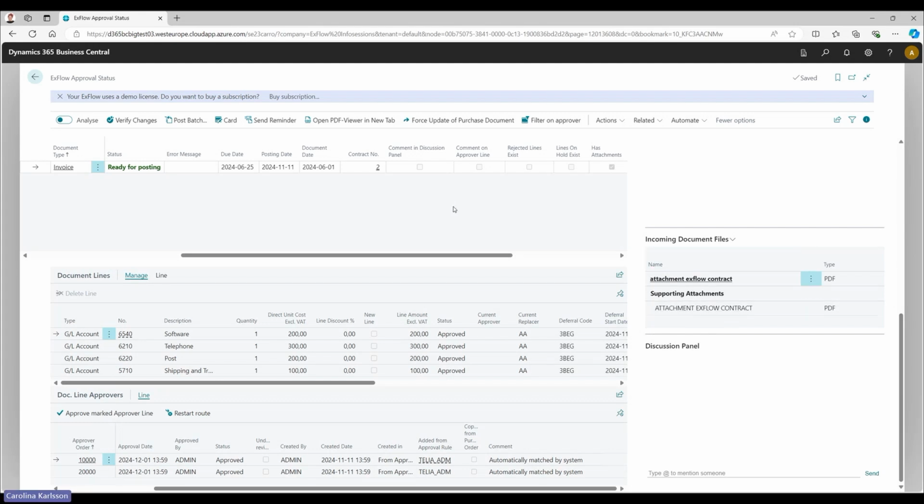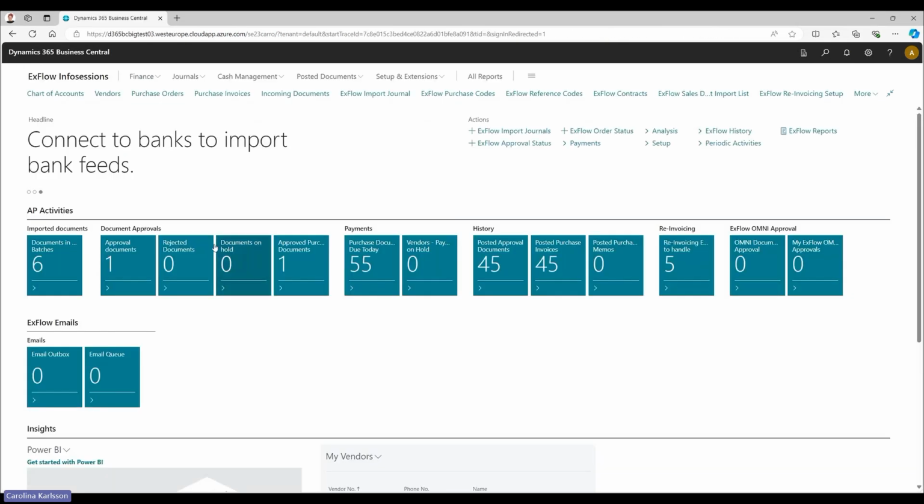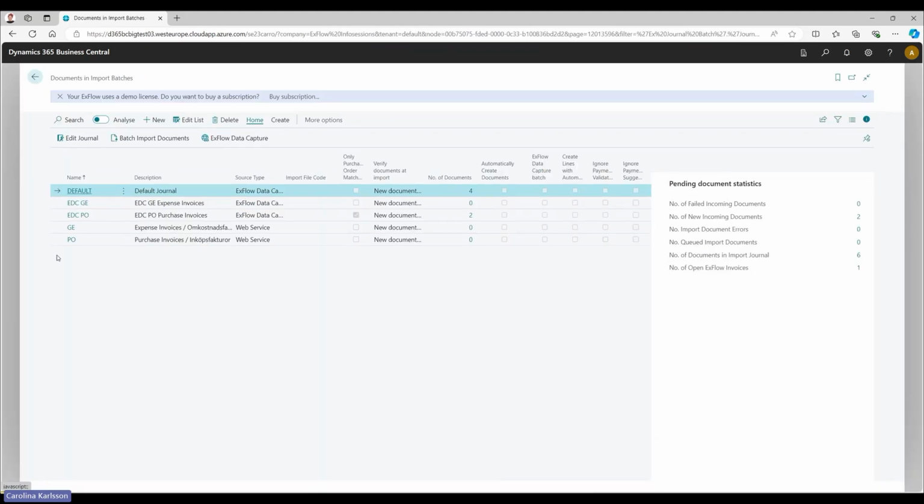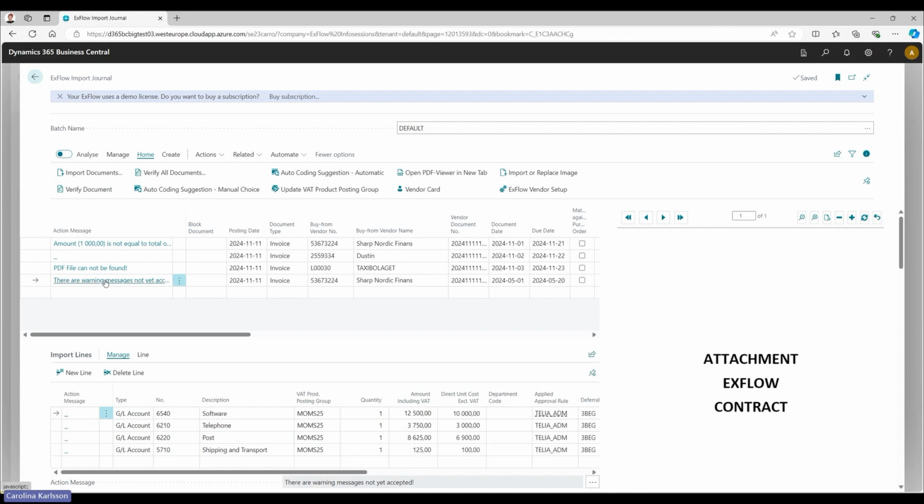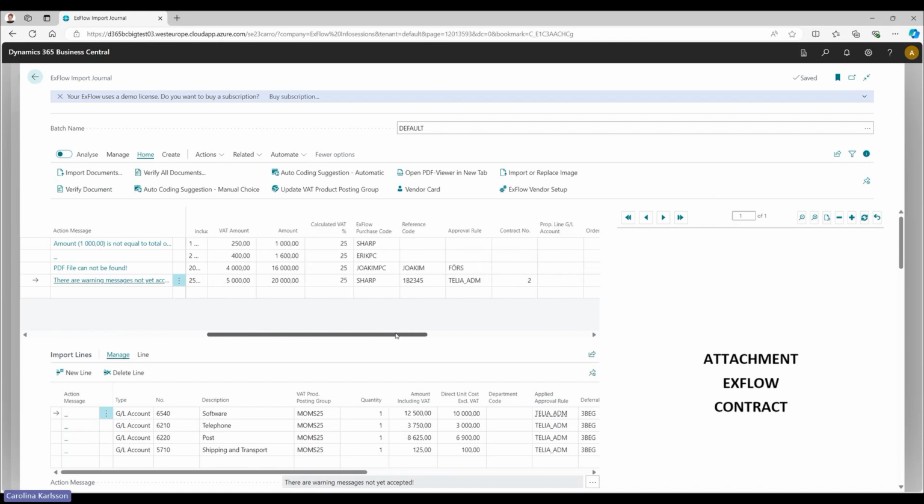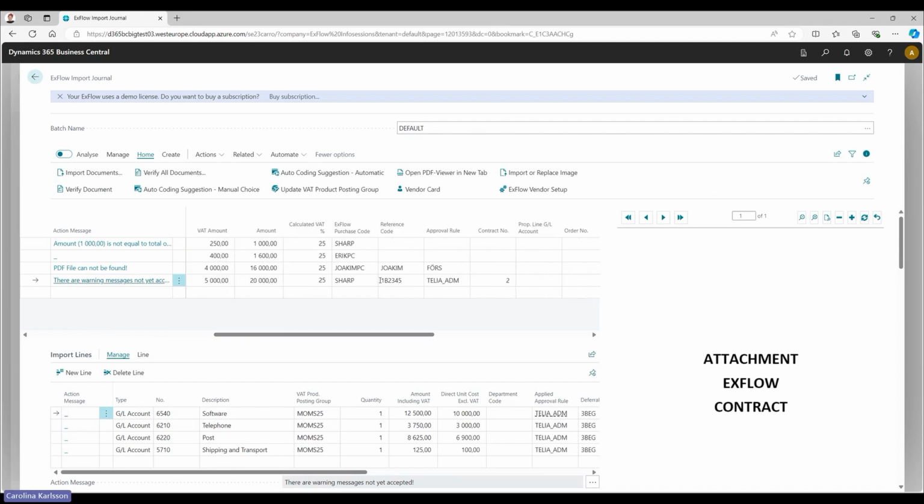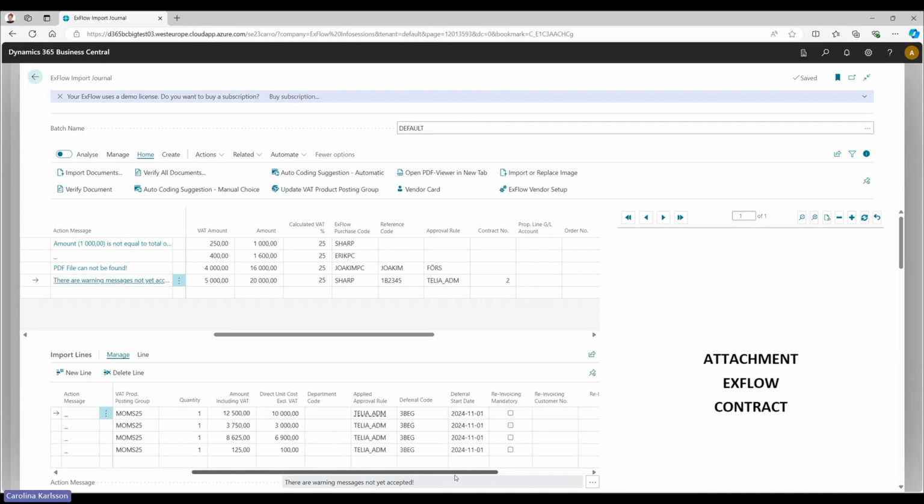So this is if a document moves through the flow, and everything was correct according to what you set up. Let's go to the import journal and look at what happens if a document deviates from what you have set up. You can see here that I have a warning message that is not yet accepted. This invoice has a reference code that it has interpreted, and it connected to this contract. We also have an approval rule and a purchase code here, which then created the lines. And then we have approval rules here. We also have a deferral here, for example.